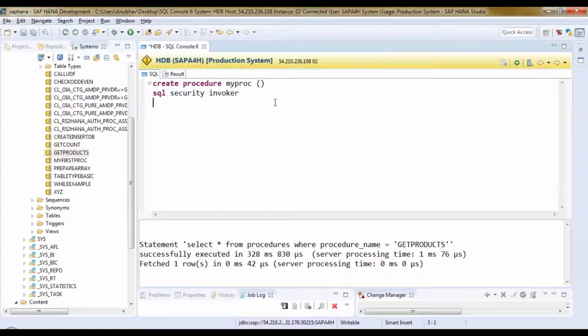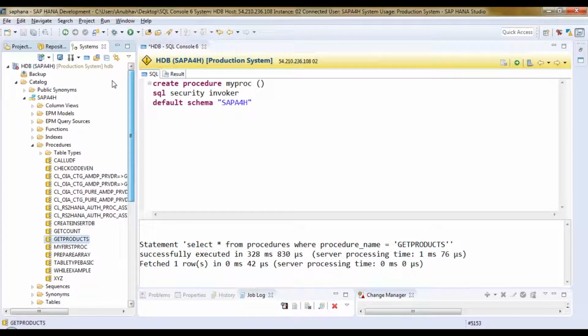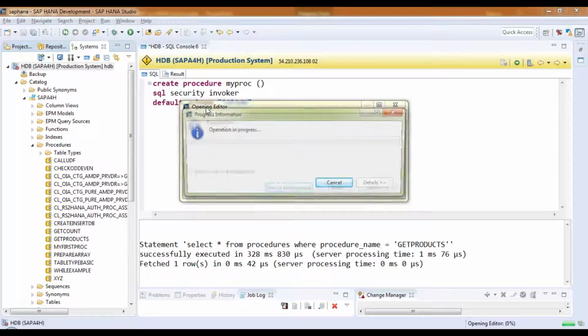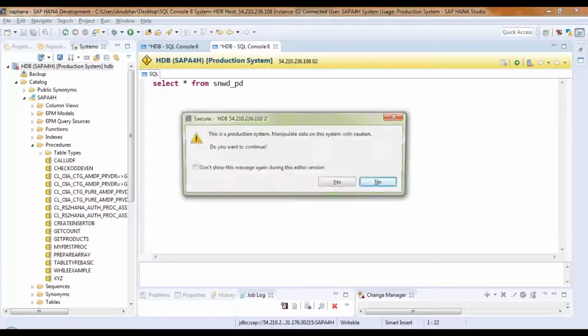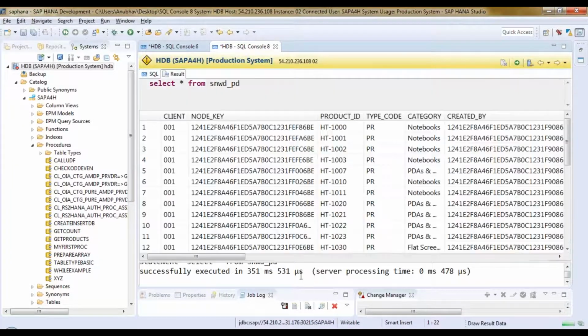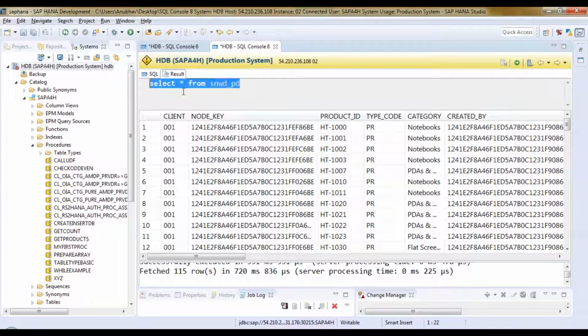Then you can also put here the default schema, SAP A4H. If I do this, what happens is any table which I'm querying in my procedure, I don't have to put the prefix SAP A4H. Earlier, whenever we were writing select queries, we were putting the schema name dot table name, right? That's not required if you put the default schema and the schema name. So if I just say select star from SNWD_PD, it will not work. It will ask me the schema name, which I have not given. Since currently I've logged in with the SAP A4H user, the default schema is anyway set, so no problem.